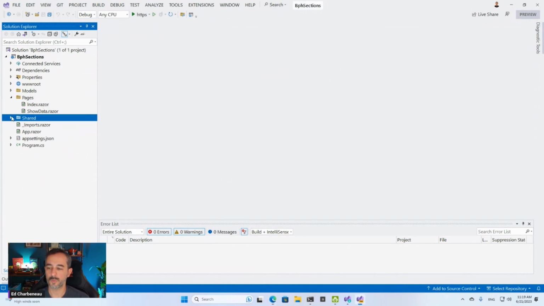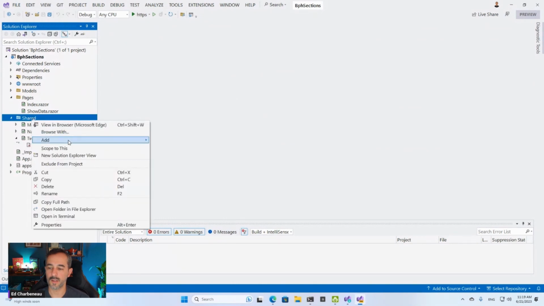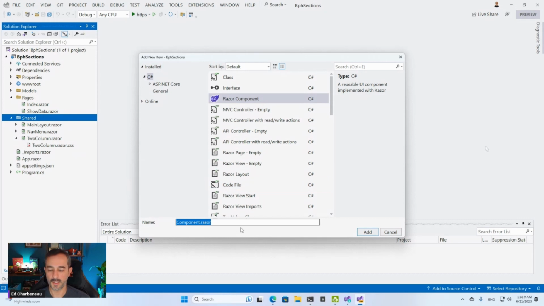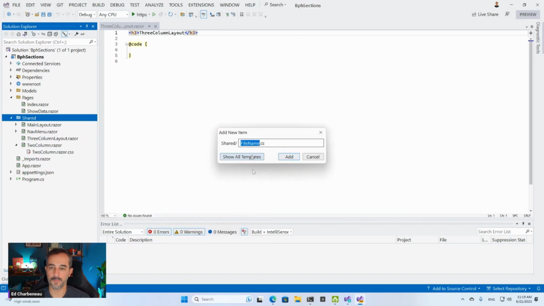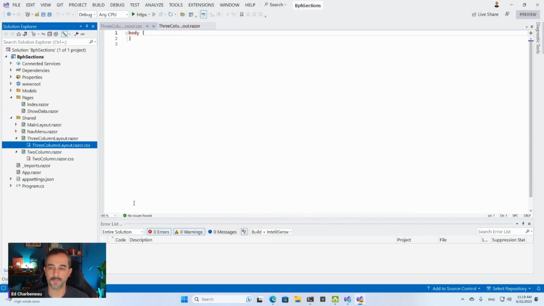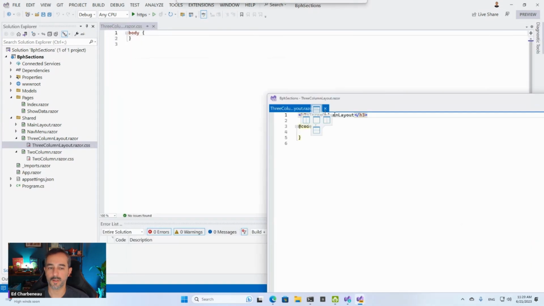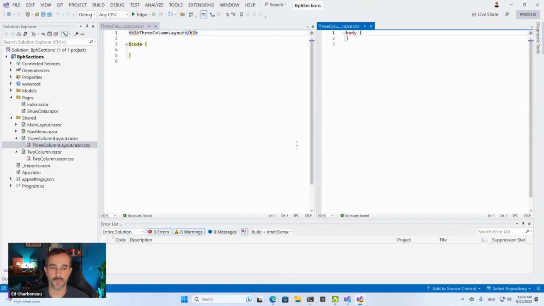So we have our suite of layouts here so far. We have main, 2-column. We're going to add another one. We'll do add razor component, and we will say 3-column layout razor, and then we'll add new item, and we'll say 3-column layout razor dot css, and then add that. So now we've got 2 more items here. We'll pop those. I like doing my CSS and my HTML side by side.